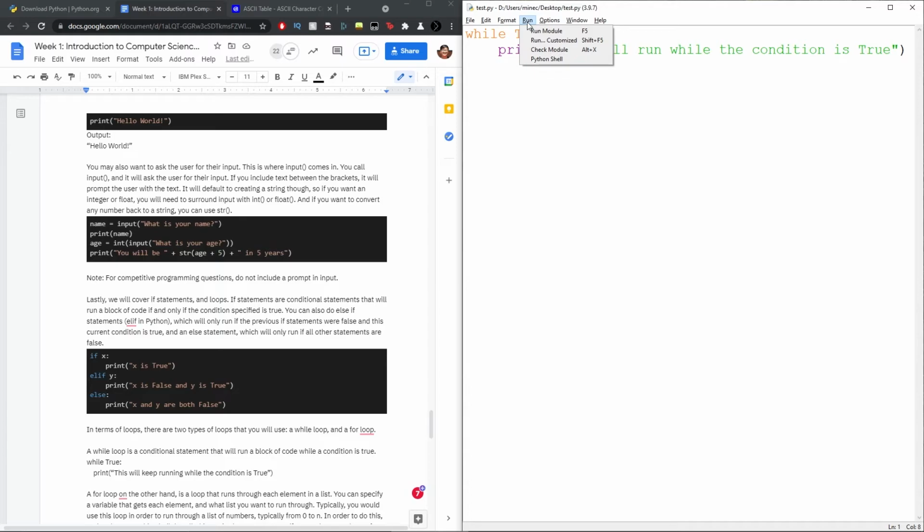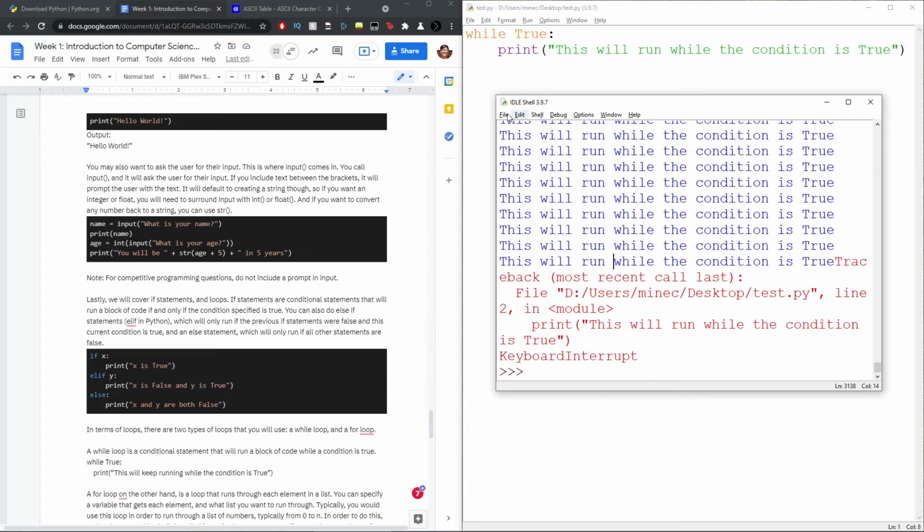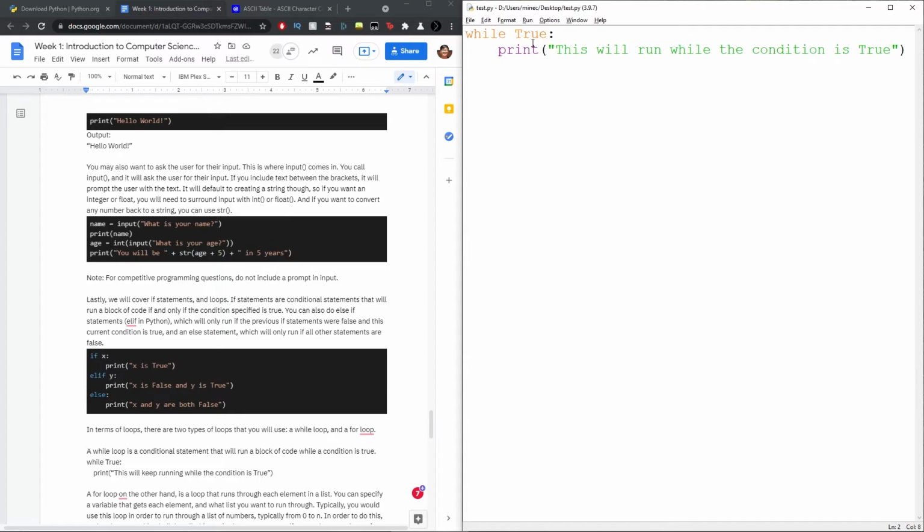Did you create a file? Does it look like this, where it says shell, debug, options, window? All right. I'm guessing you haven't created a file yet, so what you have to do is click File and then click New File, and then you'll see this Run button here once you create the file.